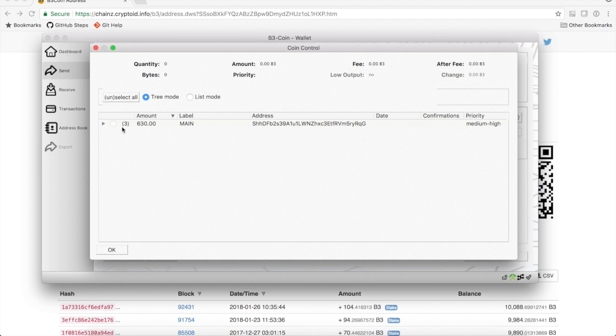See, this 3 actually shows you that there's 3 addresses or 3 inputs related to this address. See, no confirmations, no nothing. That's why I always like to go into list mode. Now let's look at this. I have 30 B3. Again, this is all on the same address. Doesn't even matter how many addresses you have in your wallet. Doesn't matter how many coins you have in your wallet.